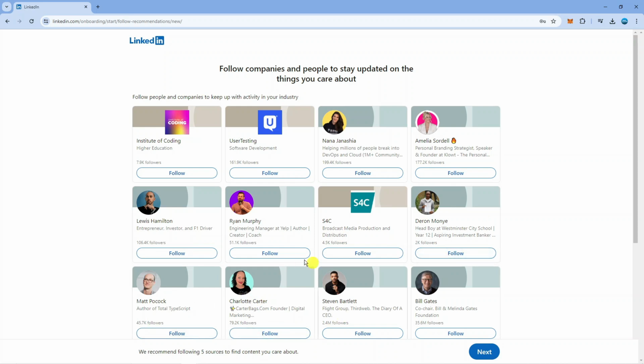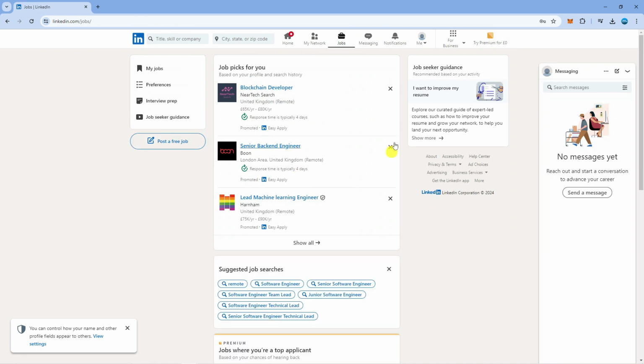And now it's going to give you a page with a similar sort of thing to follow. They recommend following 5 sources to find content you care about. So you can just go ahead and select 5 profiles from here. And once that's done, come down and click next at the bottom. Once that's done, you're all set up, ready to go. Your LinkedIn profile is ready. As you can see, we're here on LinkedIn. So that is how to create a LinkedIn account.